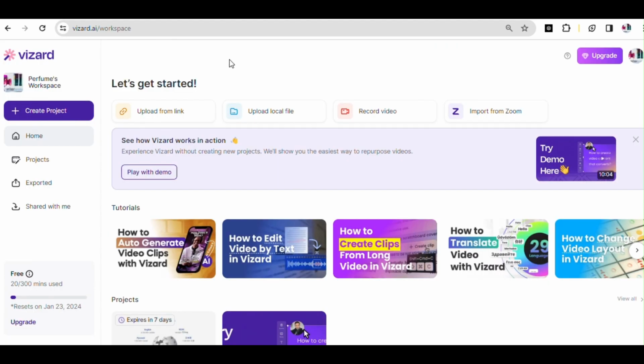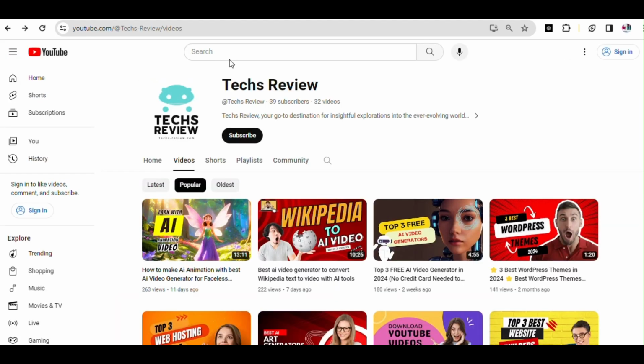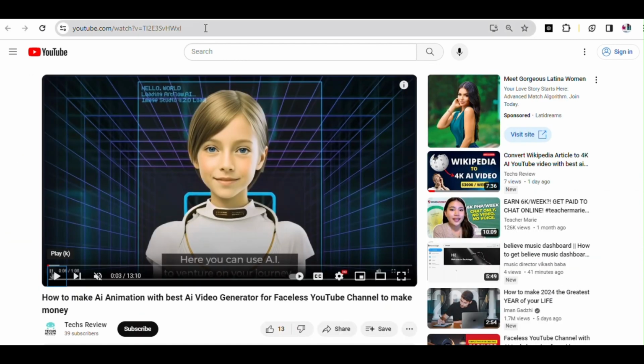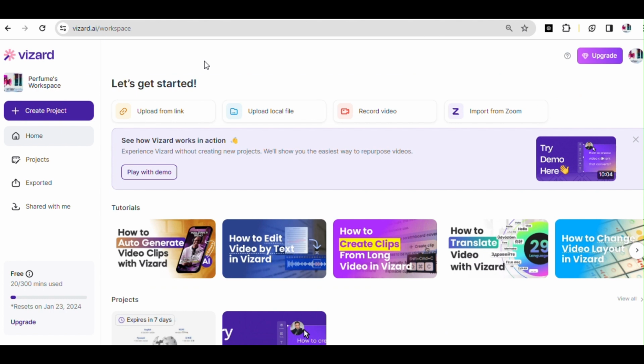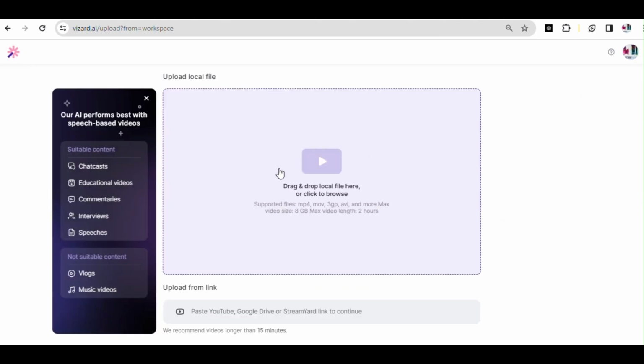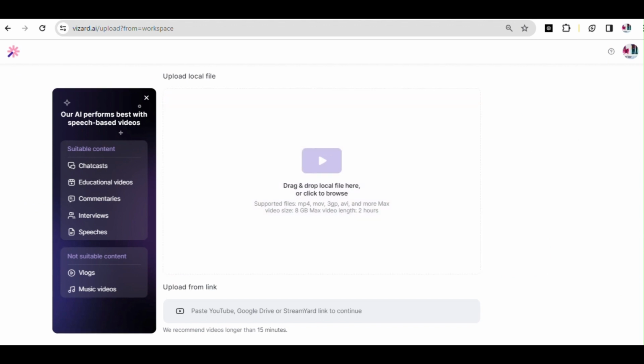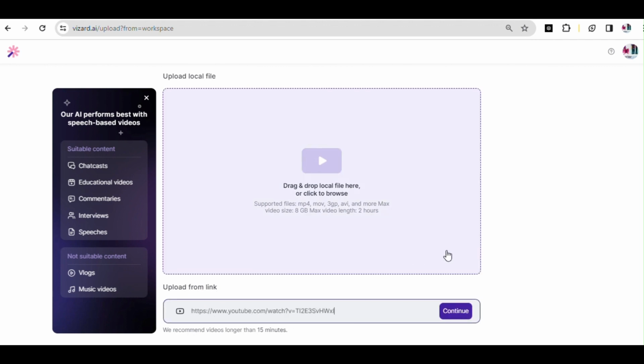Now we need to go back to that YouTube video which we have previously selected, and copy the URL of that video from the address bar. And come back to the dashboard and select Upload from link. Here you can also upload your video, but in our case we are pasting our copied link into the box named Upload from link, and click on the Continue button.